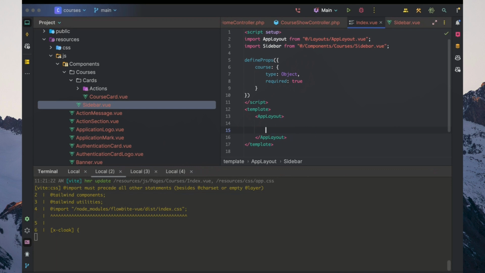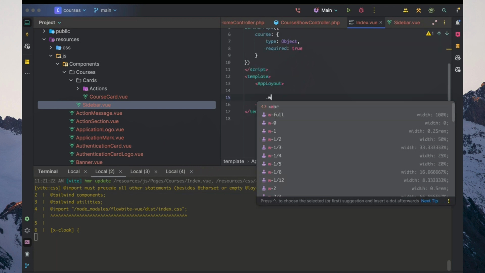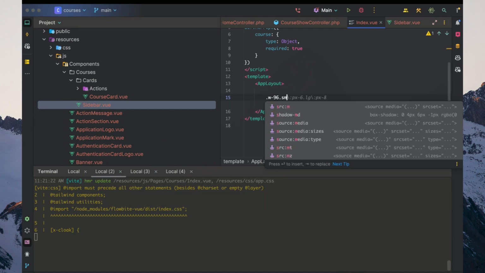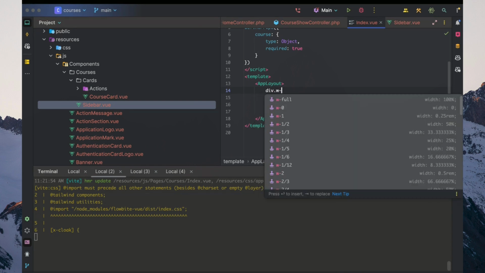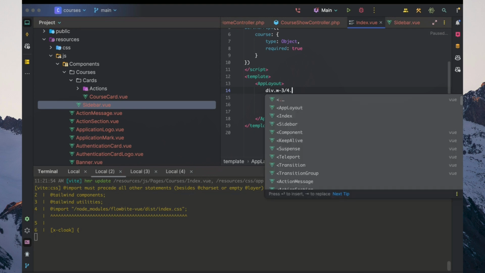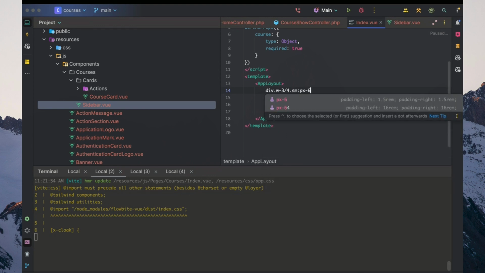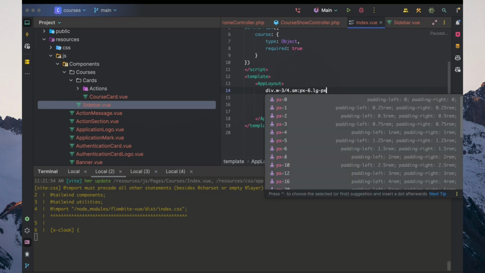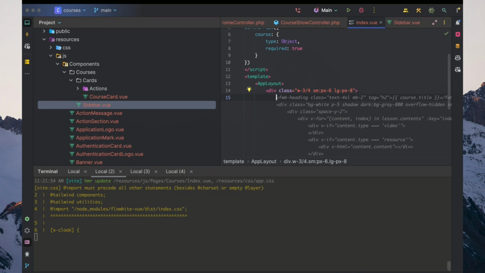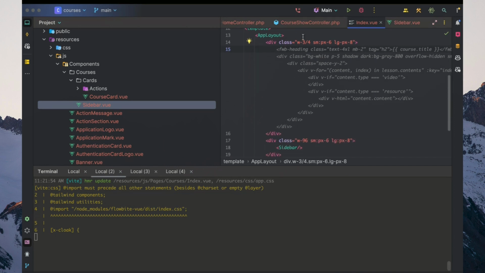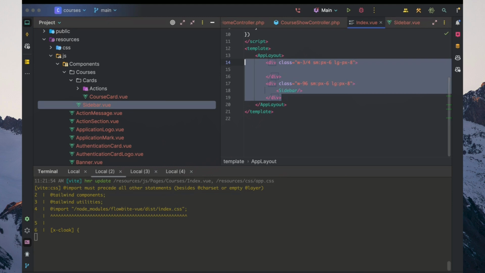So to do that, let's go ahead and have a width of 96, small px 6, and large px 8. Just like that. And then on the other side, we're going to have a width 3/4 with a small px 6, then a large of px 8. And we're going to have in here all the contents. So for now, I'm going to leave that out just for simplicity.